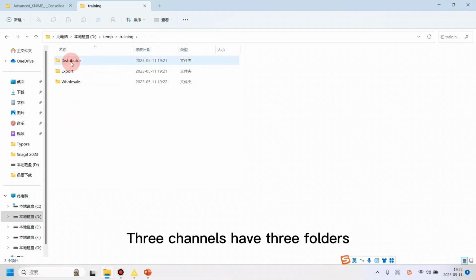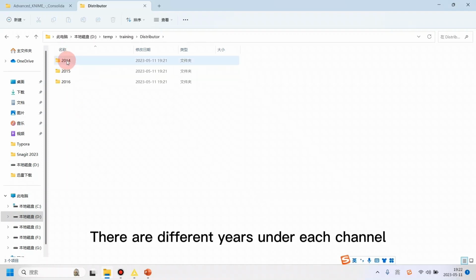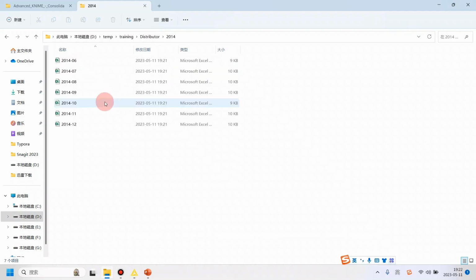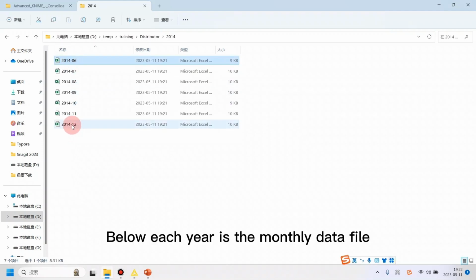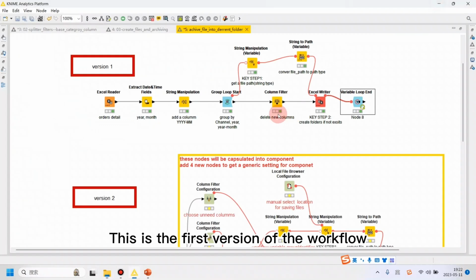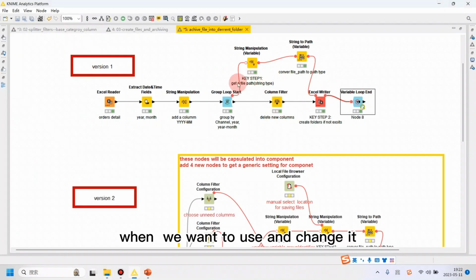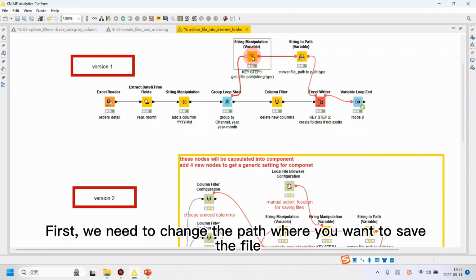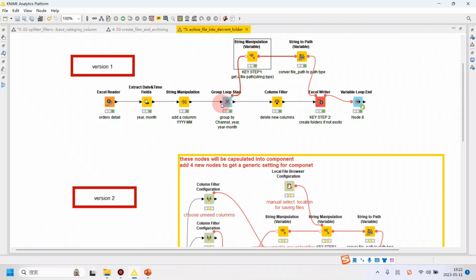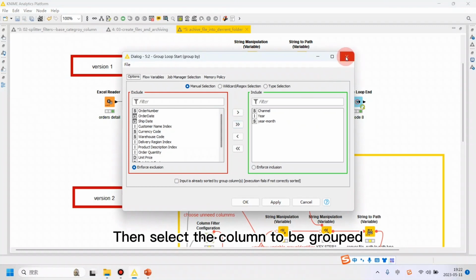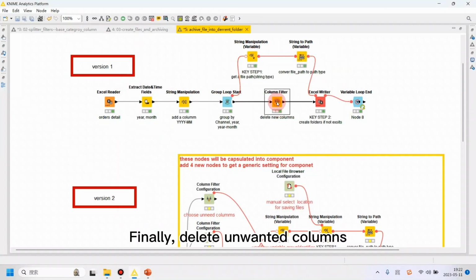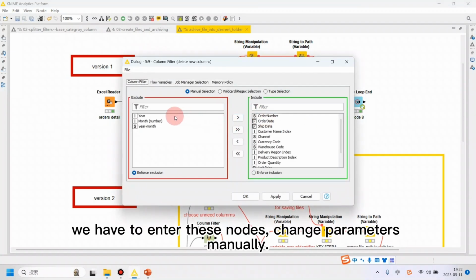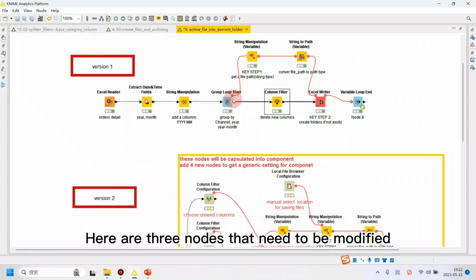3 channels have folders. There are different years under each channel. Below each year is the monthly data file. This is the first version of the workflow. When we want to use and change it, first, we need to change the path where you want to save the file. Then select the column to be grouped. Finally, delete unwanted columns. We have to enter these nodes and change parameters manually. Here are 3 nodes that need to be modified.